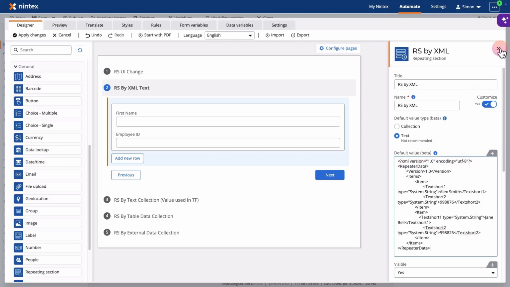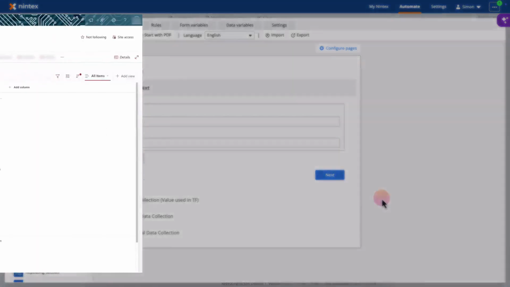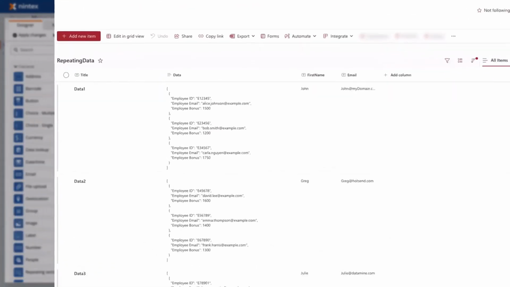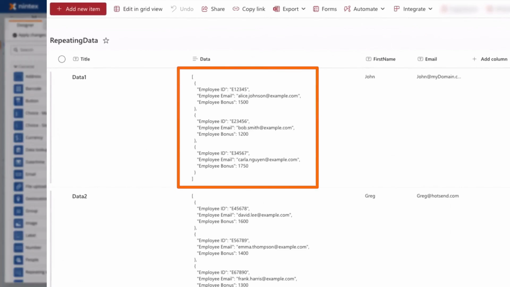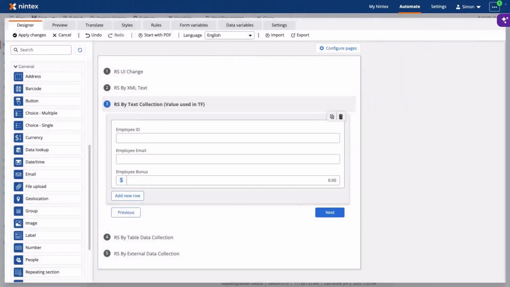Additionally, imagine you have a SharePoint Online list. One of its columns contains a collection of objects in JSON format. You want to use that data to populate a repeating section on your form. Or you might have an indexed table where a column stores collections of objects. In both cases, you can now use that data directly.